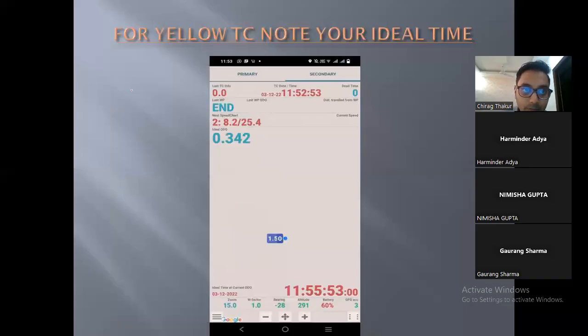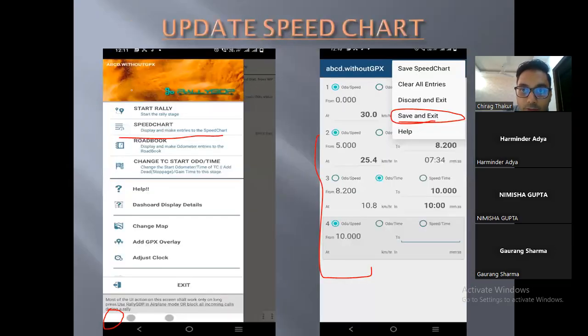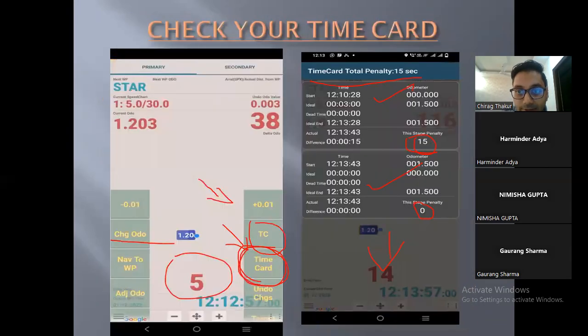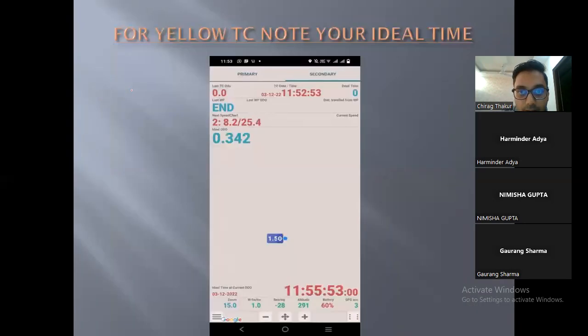So if there is a yellow board, I told you earlier in the slides, there are 2, 3 types of boards. Red boards are secret controls, and yellow boards are self TCs. If you find a yellow board, what you have to do is go to a secondary screen. Most of the time you will be using your primary screen.